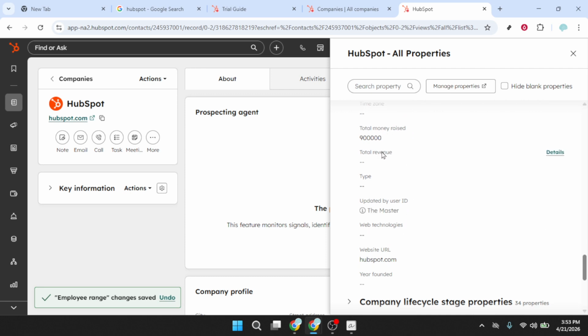And that's it. You searched for HubSpot, logged in, navigated to companies, opened the right record, viewed all properties, edited the field you needed, and let HubSpot auto-save the change.